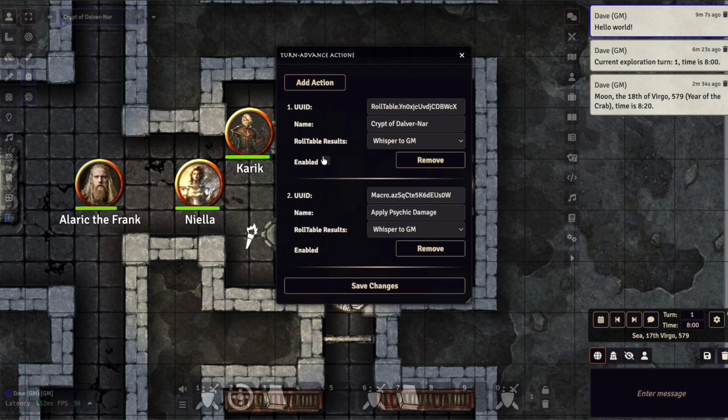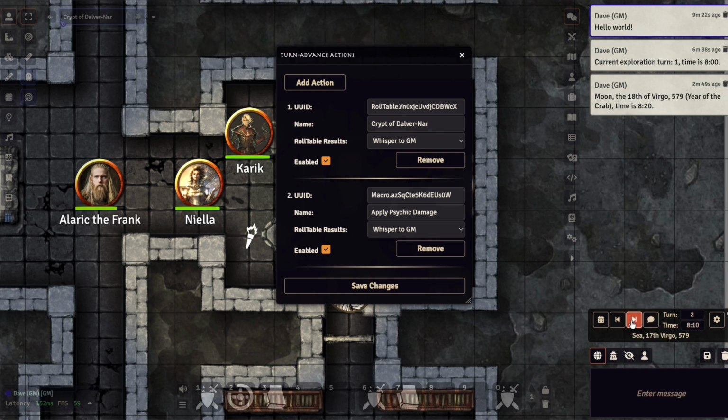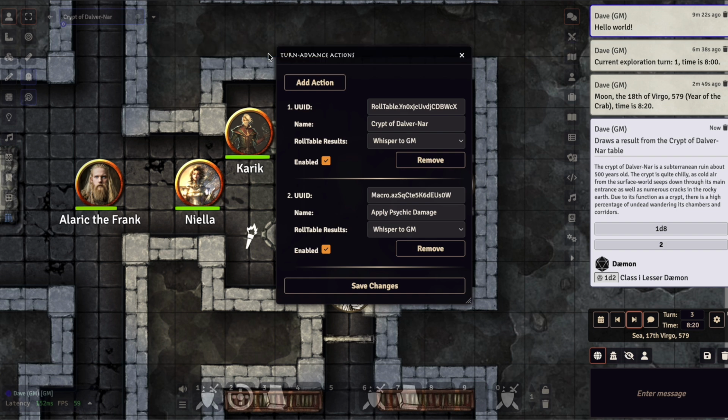But if I enable both of them, they both get executed every time I advance the turn. Oh, I forgot to hit save, my bad. Now that I've saved that enabled state, they will both get executed when I advance the turn, just like that. So you see, first of all, turn 3 is not divisible by 6, no damage applied. I have this apply psychic damage, which is a macro, as you can see from the UUID, which starts with macro. That's a script.